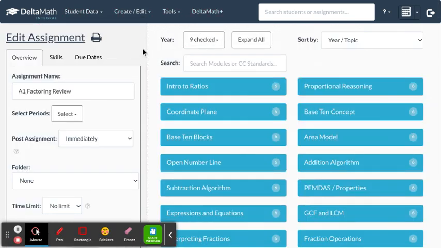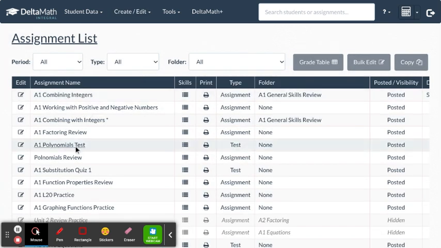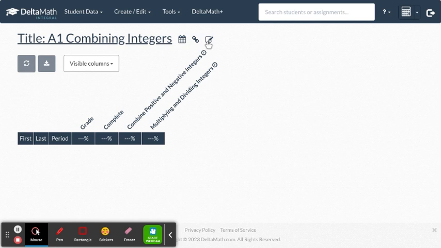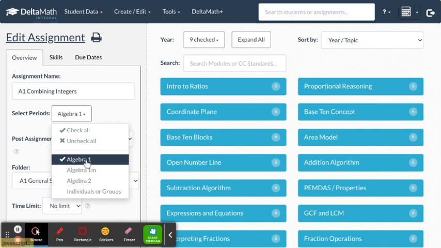I'm going to show you how to make an assignment. So you go create, edit. You can edit assignments. So I could go to this one. This little guy right here is the edit button. So whether you're creating or editing an assignment, right here, this first tab, overview, it's your title, what classes you want to use this for. You can also do individual people. I would use that for credit recovery.